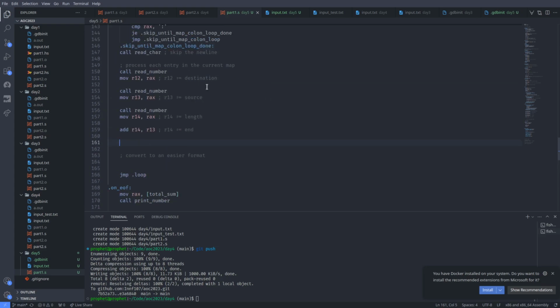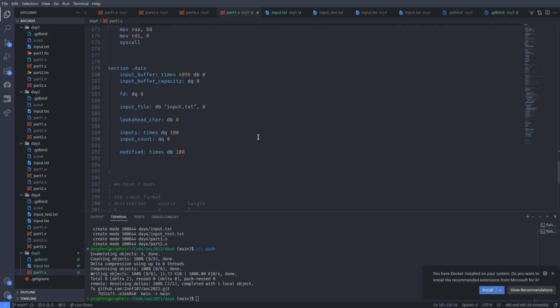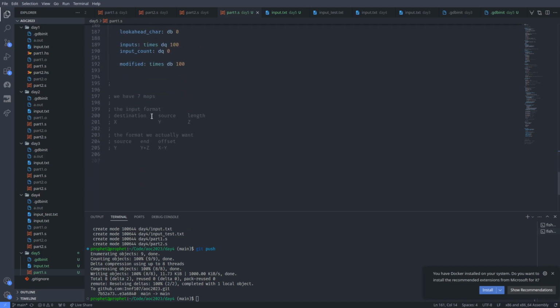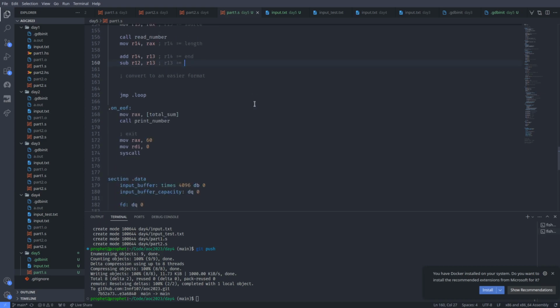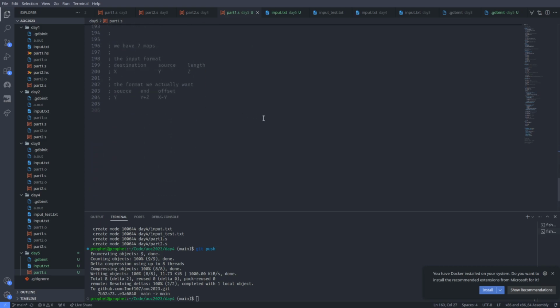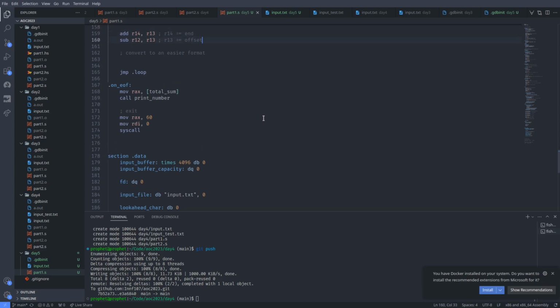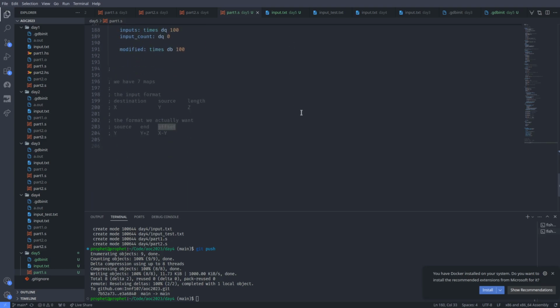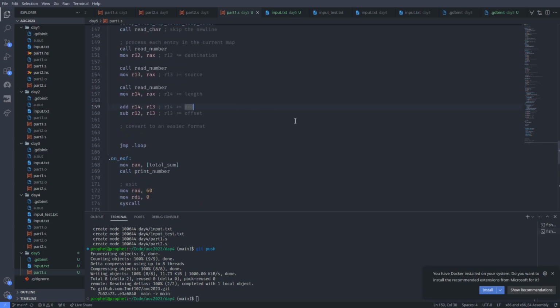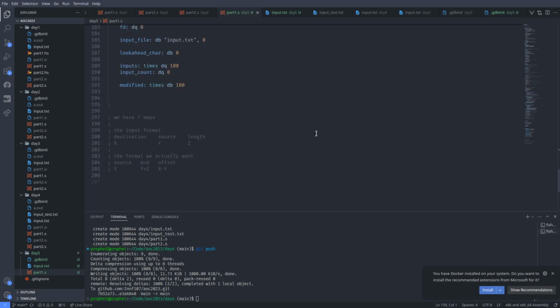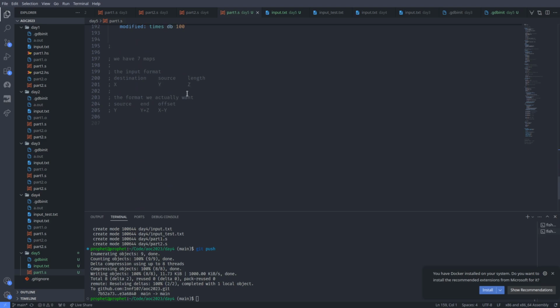Yeah, okay, so the destination was R12. We subtract y, that was our source, that's R13. Okay, so R14 is our end index, R13 is our offset. And our source is just y, so that's R12. Is that R12? Did I do that correctly? I did not. Whoops.